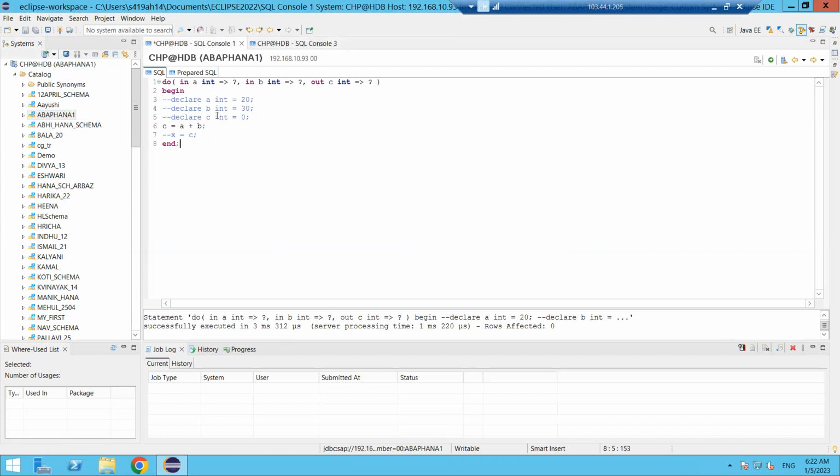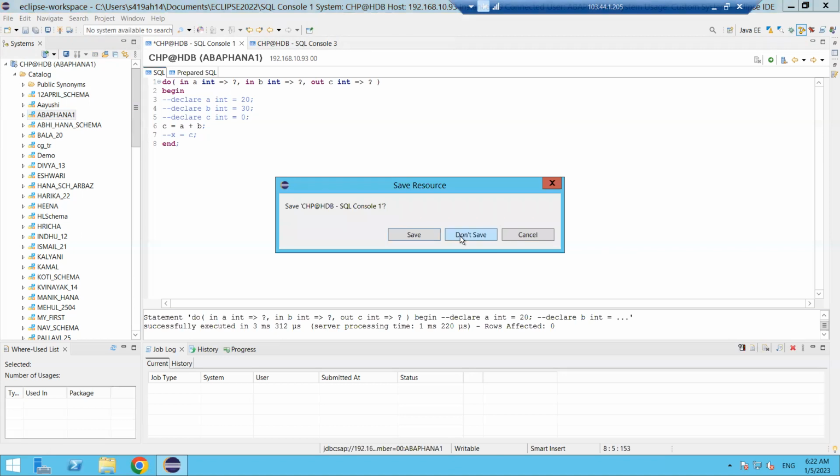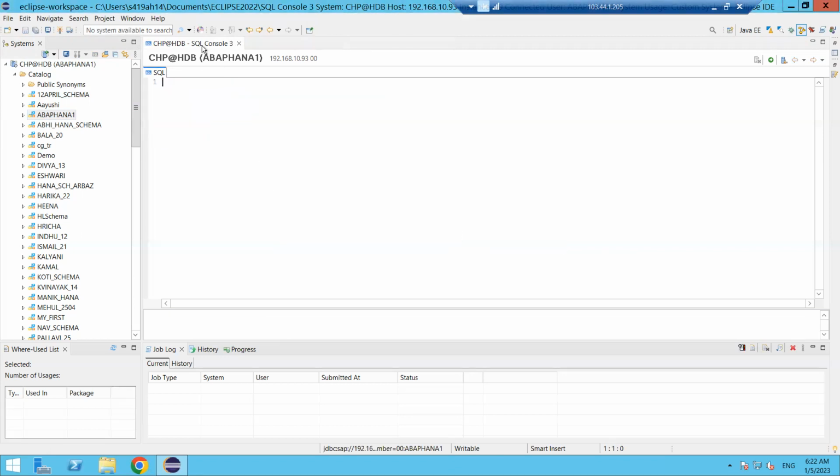If I save the same code in a procedure, then that procedure will contain the code and it will be saved in that procedure. The procedure is like one container. It will contain the coding like an SE38 program. Okay, fine. I will write that. So first of all, we have to create a procedure, right? So create procedure.